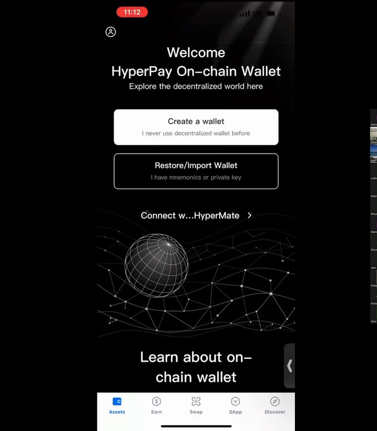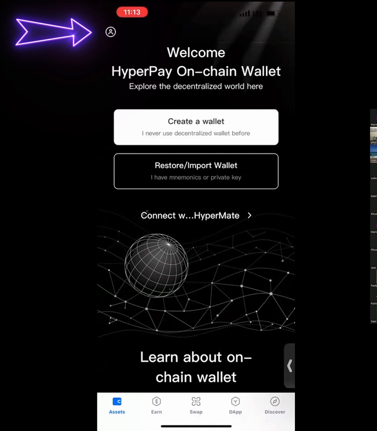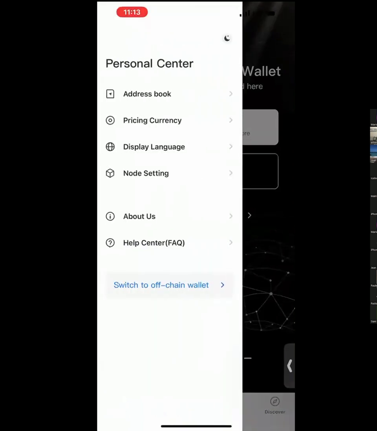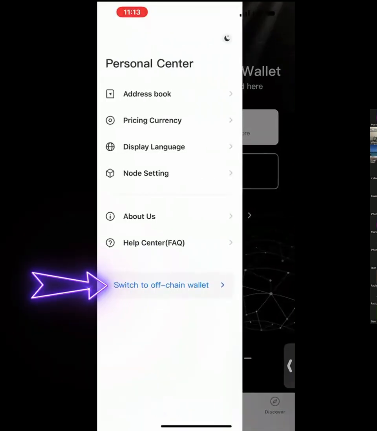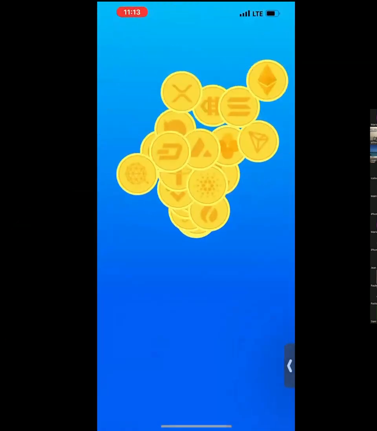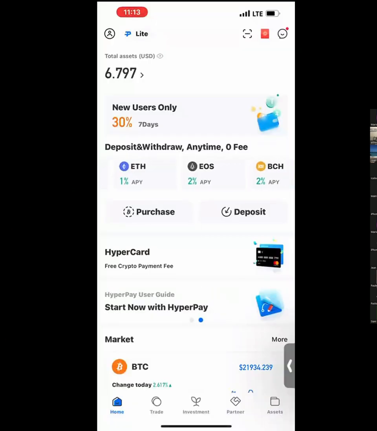If you happen to end up in this room accidentally, you can try to click that little man in the little circle. The little man in the circle is problematic sometimes, but he'll take you back. And there around the bottom of that thing there, it says switch off chain wallet. Just remember that. That brings you back to HyperPay. So I'm going to return and do that again.